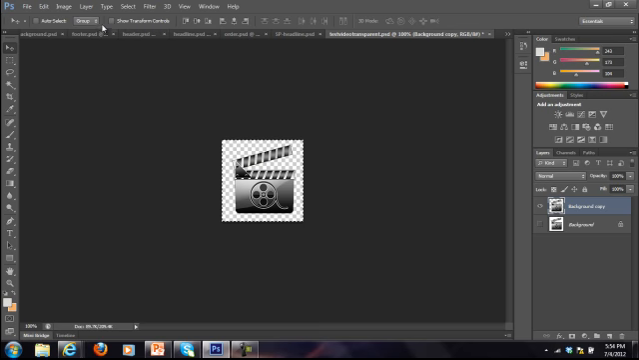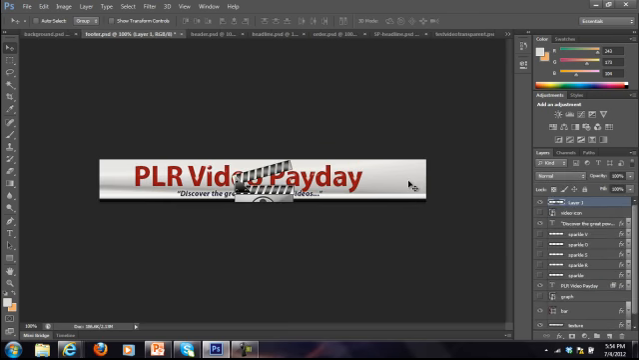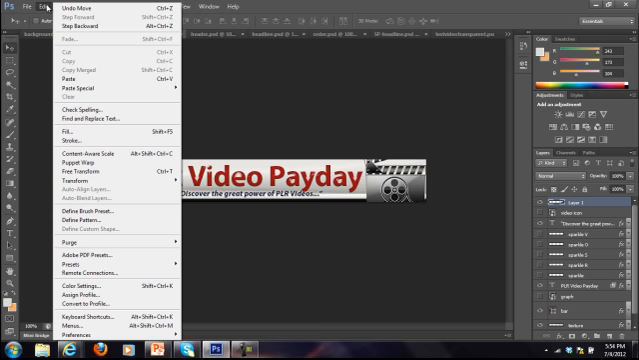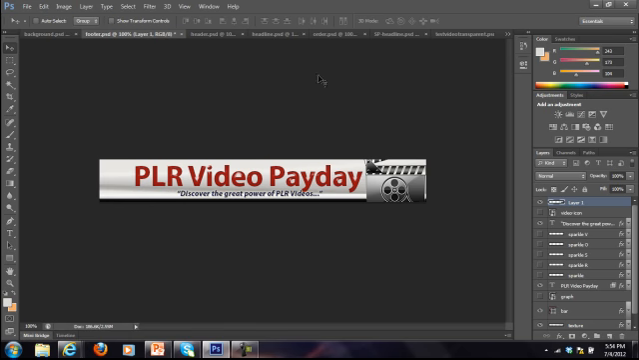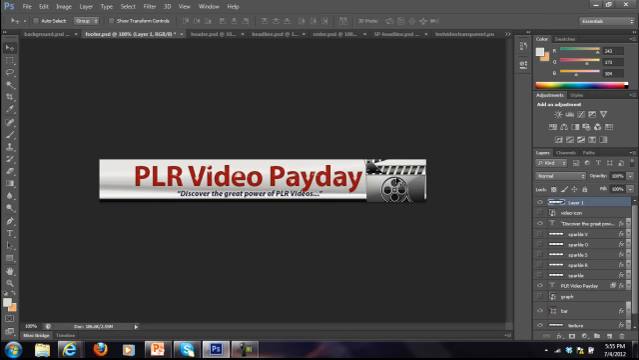Control A and Control C to select. Then we go to the PSD and click paste, as well as modify that image to make it smaller. Now here's what we're going to do.